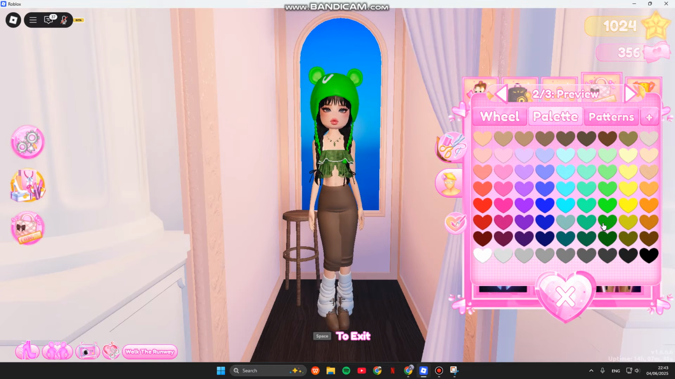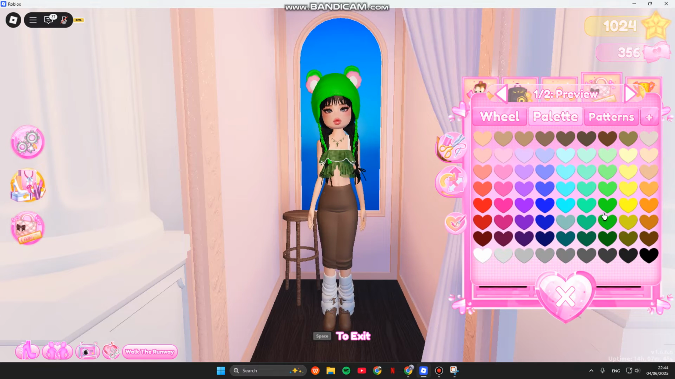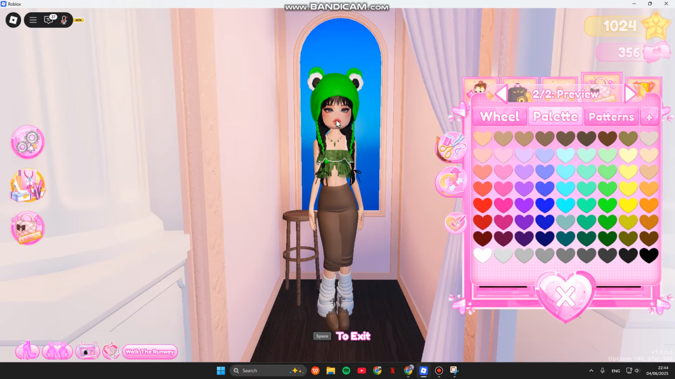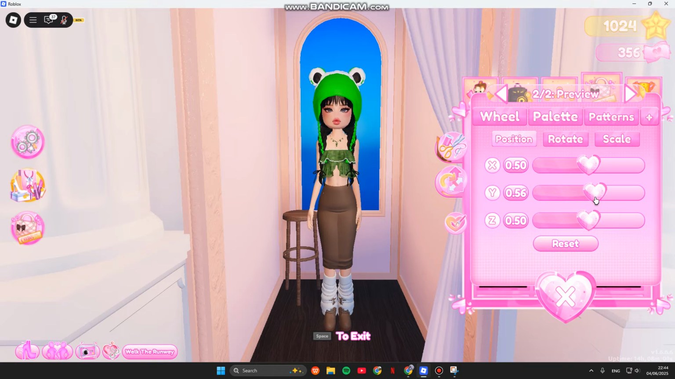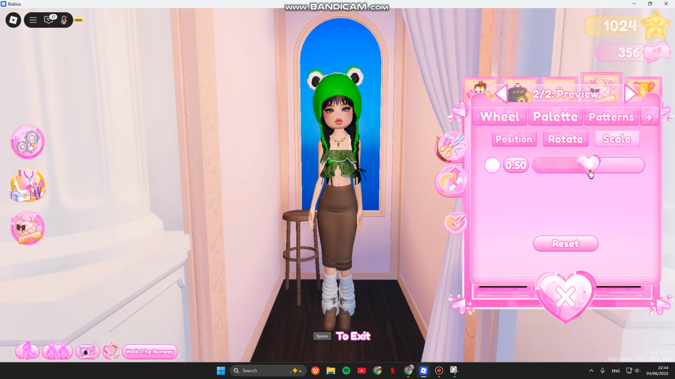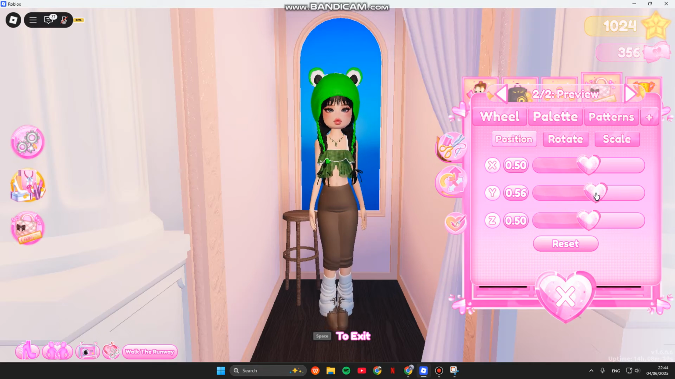Change the color into all green for this hat and add this bear ear and change the color, the first one into white and the second one black, so it will look like the eye. You can also use the adjustment feature to adjust it more if you want to. I'm going to make the scale smaller.